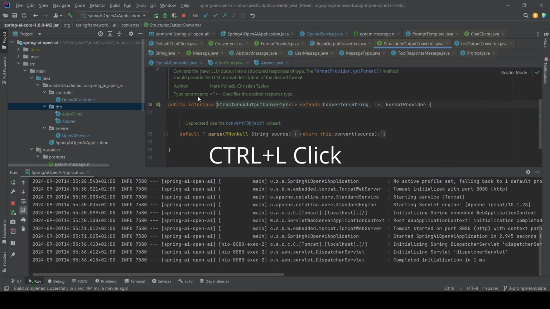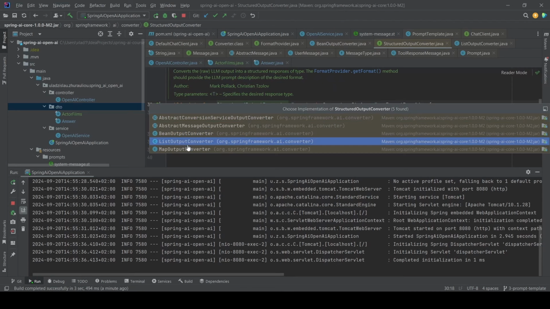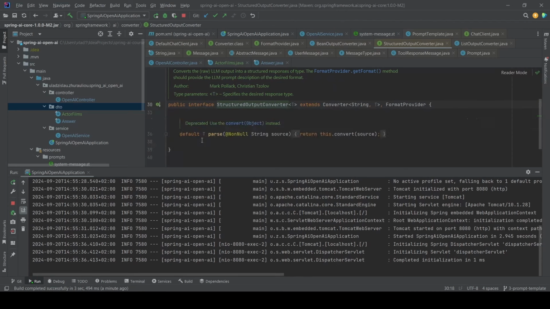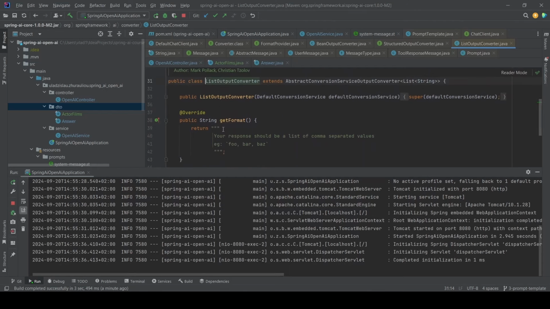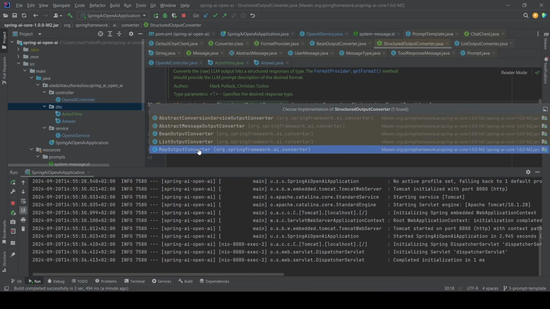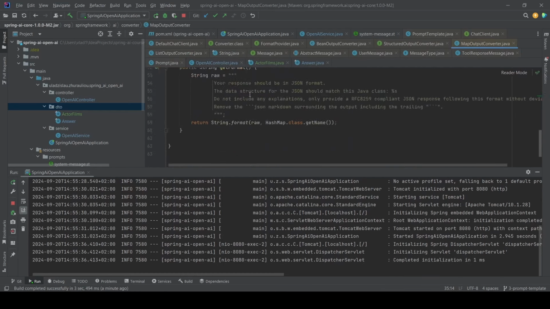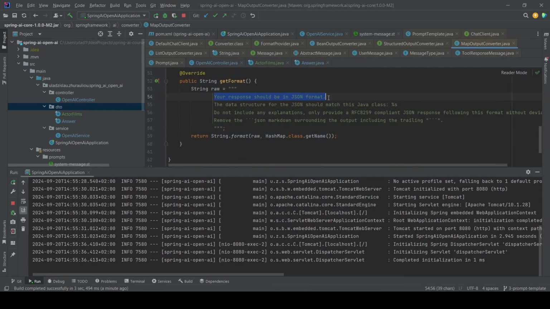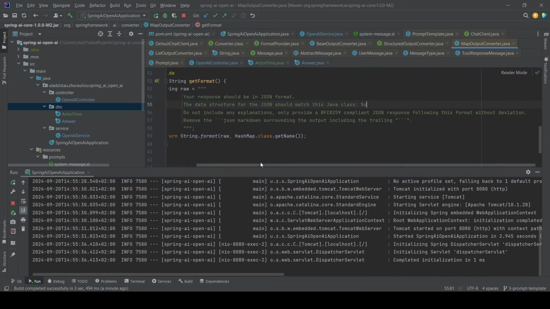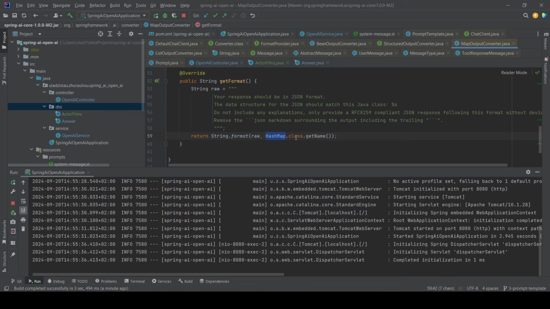And also, you can use ListOutputConverter or MapOutputConverter if you want to convert your response to a list or map. So inside the list converter, you can see that the format that's sent to AI looks like: your response should be a list of comma separated values, with an example. And let's go and check the map converter. It says your response should be in JSON format. The data structure for JSON looks like this. And then this JSON is simply mapped to a HashMap.